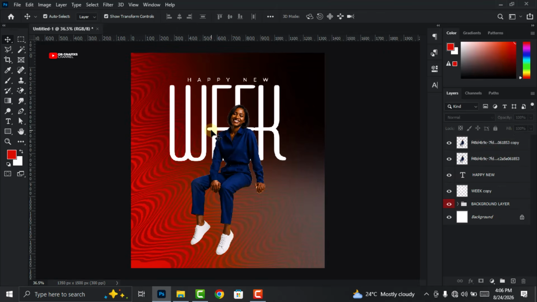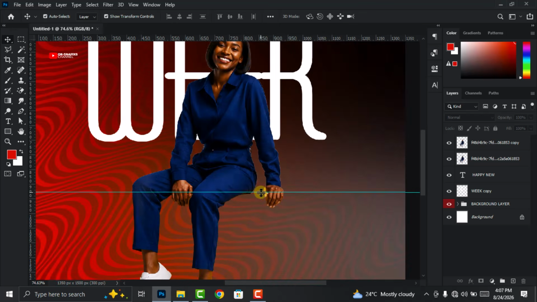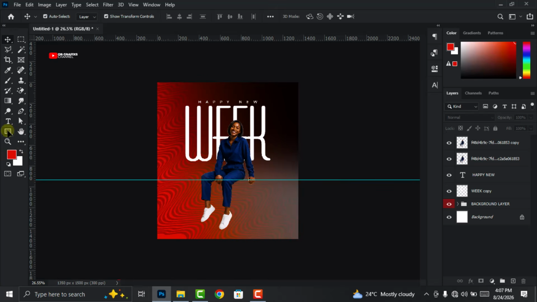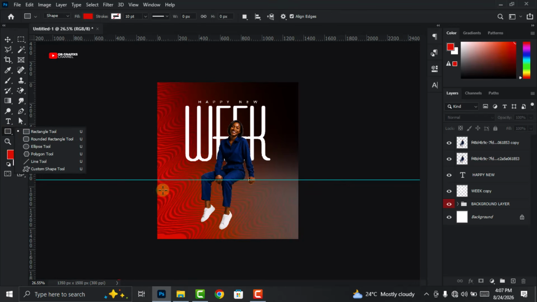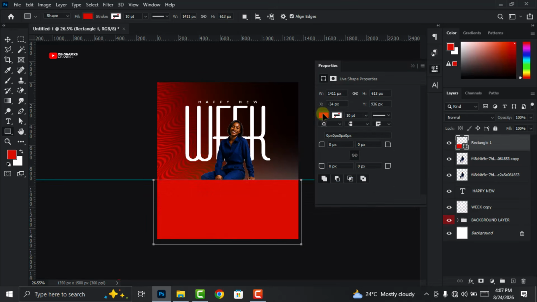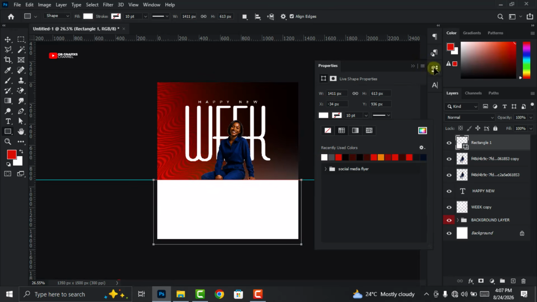All right, now the next thing I'm going to do is to add my rectangle shape. But before we do that, we are going to add a guide for the sake of accuracy. So I'm going to put the guide right here where we are going to put our shape. Then I'm going to grab my rectangle tool and draw a rectangular shape right on top of the guide, and then change the color to white.